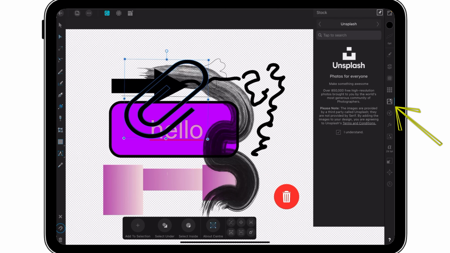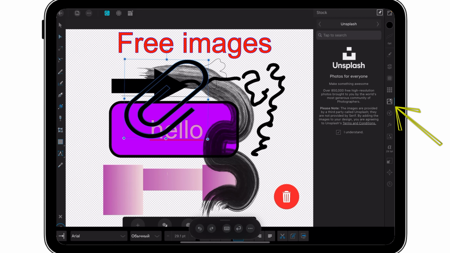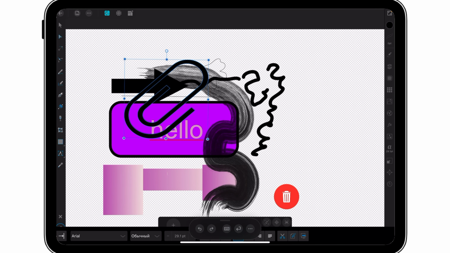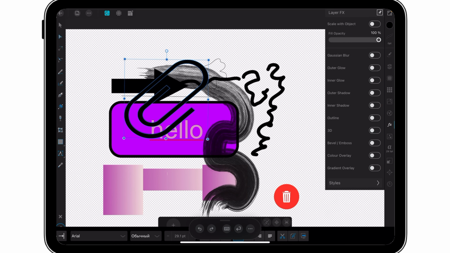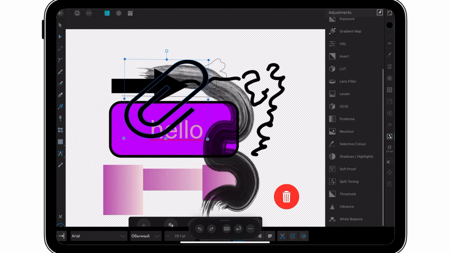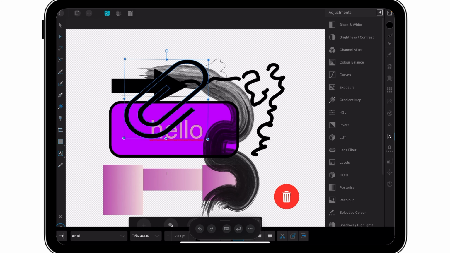Unsplash is built in, and if you use it, you can access it from here. Pixels, Pixabay, all of this stuff. Next, it's symbols, layers, effects. All of this stuff I don't use. Black and white, gradient, invert. As you see, there is a lot of stuff, and if you like it a lot, you can create beautiful things.